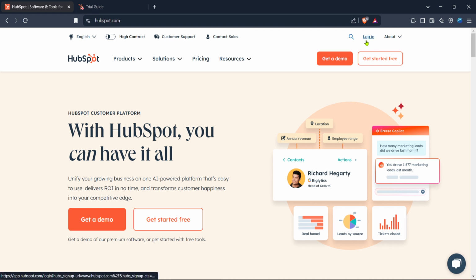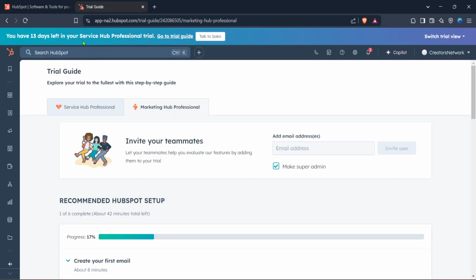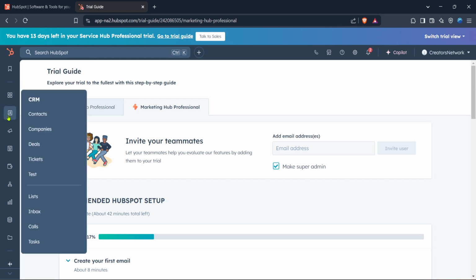On the main navigation menu, you should find an option labeled CRM. Clicking on this will take you to the area where you can manage your company's interactions and relationships with current and potential customers. Once you're in the CRM section, look for and click on the Tickets option.